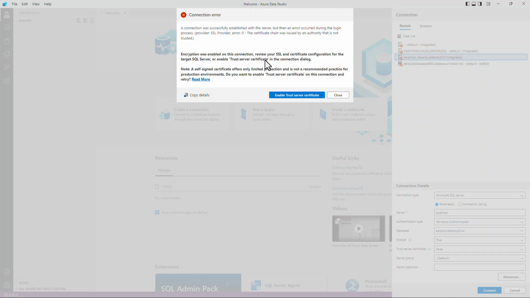If, however, you installed, for instance, SQL Server Developer or Express on your computer, you will not have a certificate from a trusted certificate authority. It will be a self-signed certificate. So you've got two options. Firstly, you can ask whoever is administering your SQL Server to get a certificate from a trusted certificate authority. However, that will take time and a bit of money. Alternatively, you can say, I want to trust the self-signed server certificate that is on the connection.